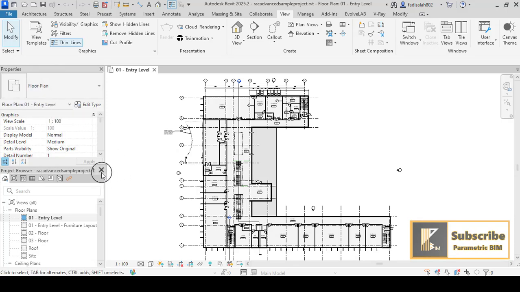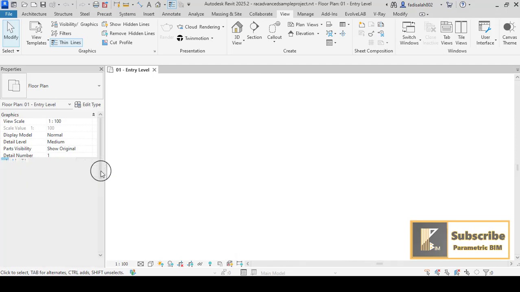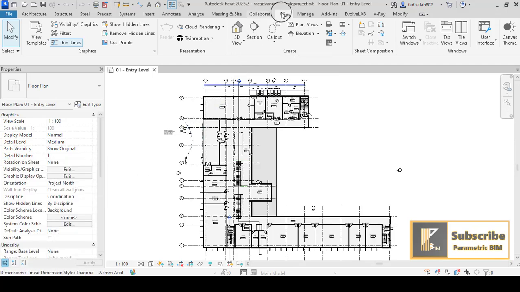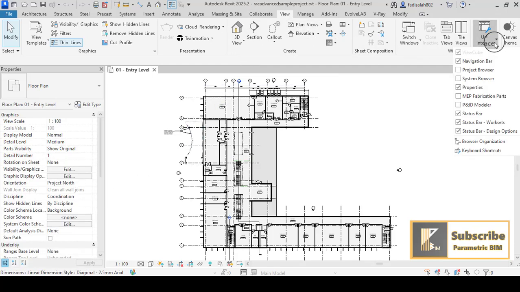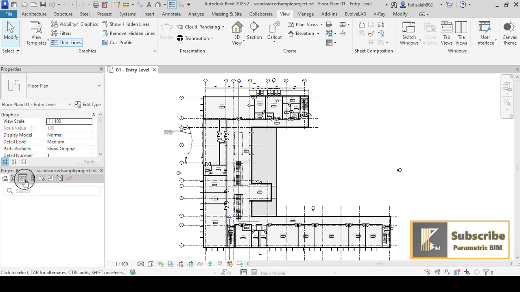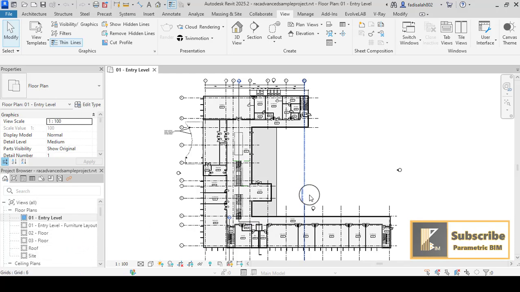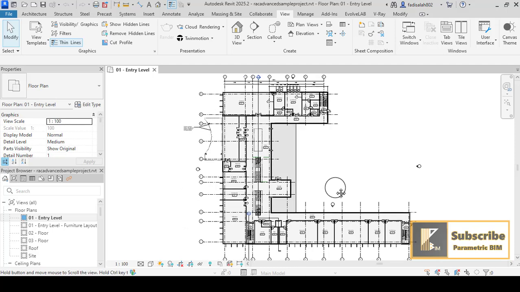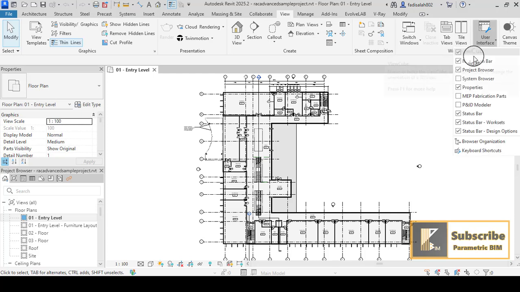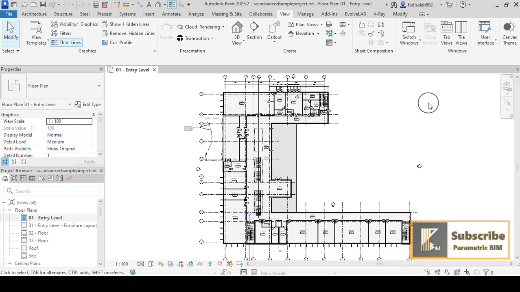The same for the project browser. If it has gone by accident, I also have to go to View, User Interface, and then Project Browser, and it will be returned back to its place. This is the way to return back any of these panels that have gone: from the View tab to the Windows ribbon, and then User Interface, and you check what you want.